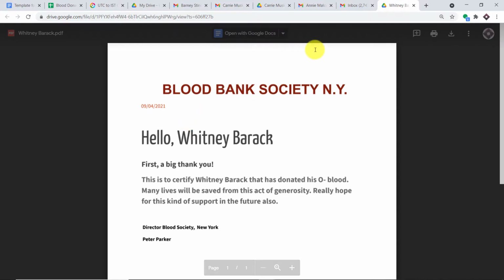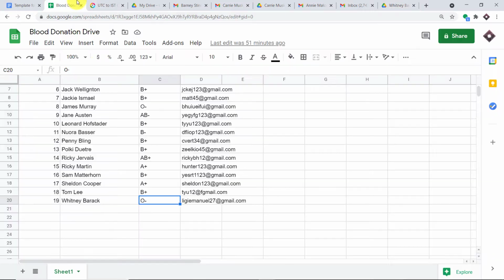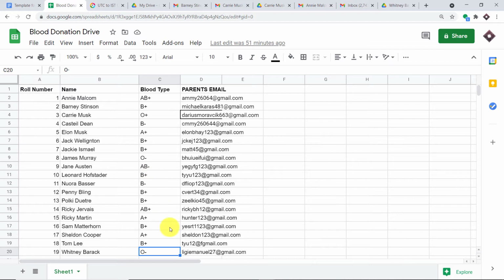So basically this is the gist. Okay, so we have a database of the people who have donated their blood and they are going to receive the certificates.